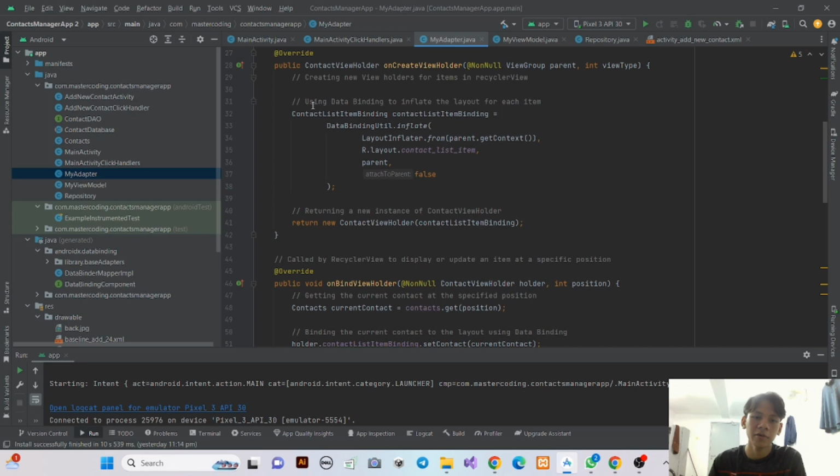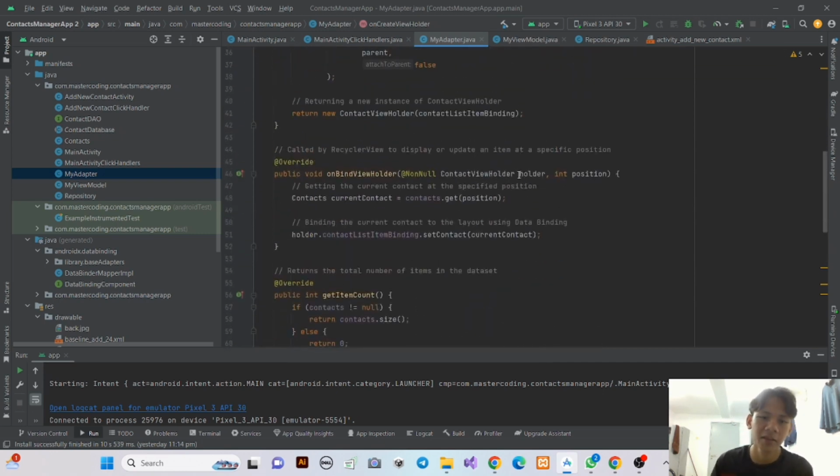This code overrides onCreateViewHolder, for creating new view holders for items in the recycler view. And here we can see ContactListItemBinding equals DataBindingUtil.inflate. This code is for using data binding to inflate the layout for each item. We can see return new ContactViewHolder, for returning a new instance of the contact view holder.